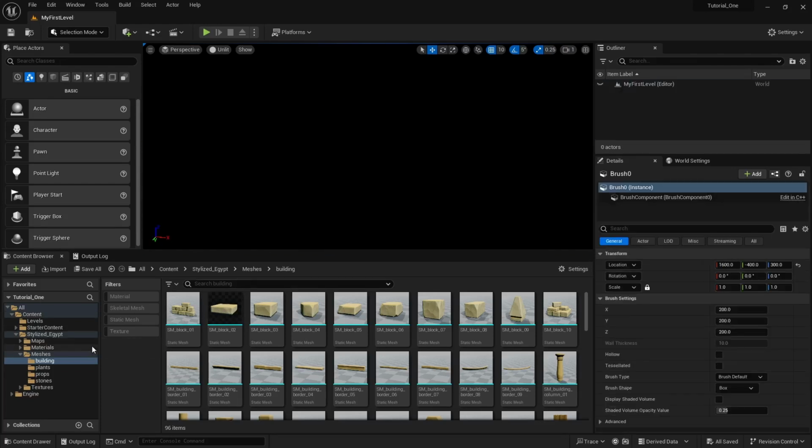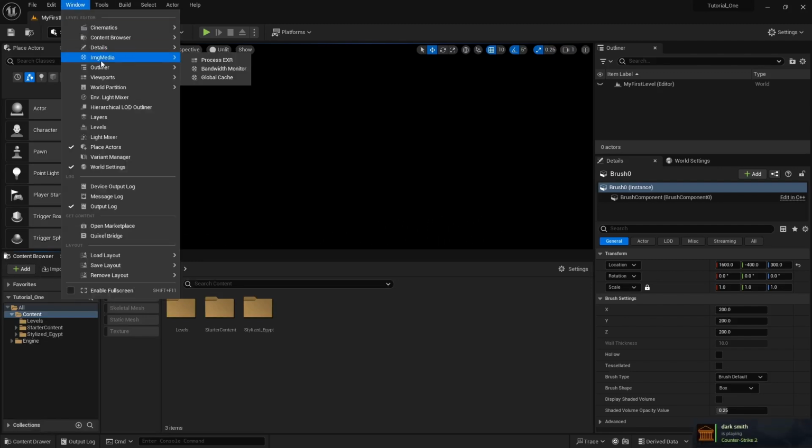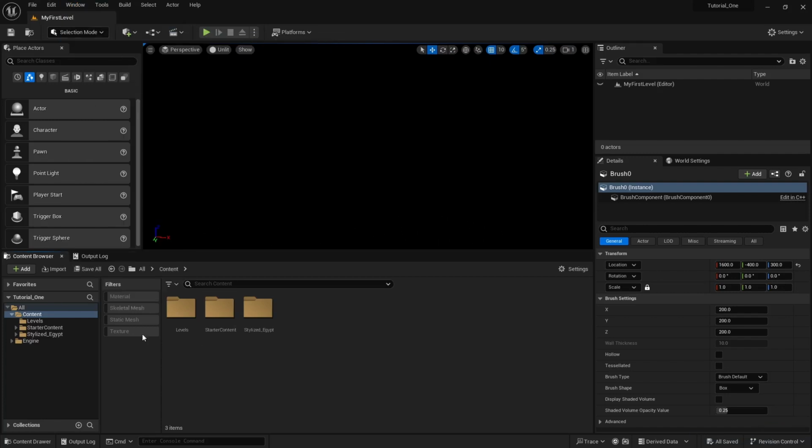Alright, so once you have your level opened, you're gonna be facing this content browser. If you don't have it open, just go to the Window tab, and from the drop down, select Content Browser.